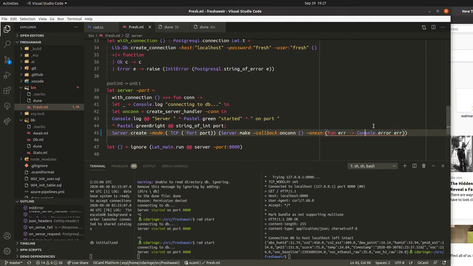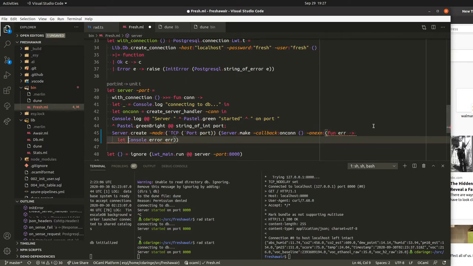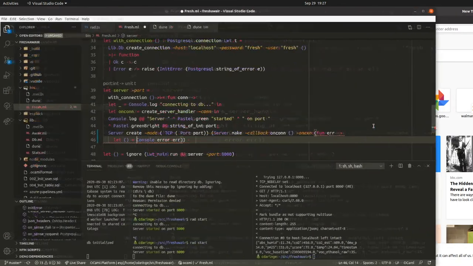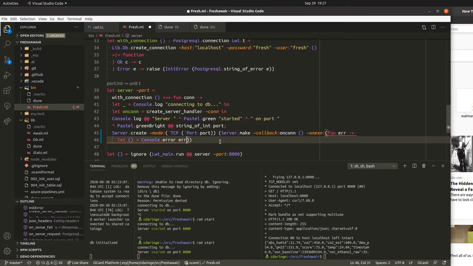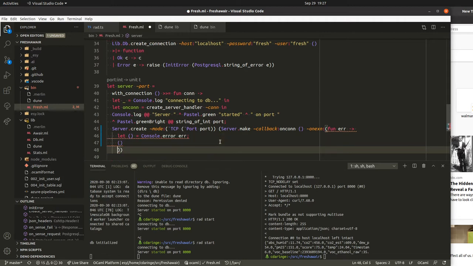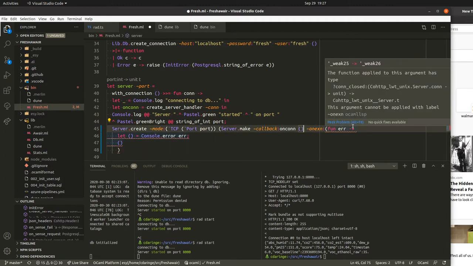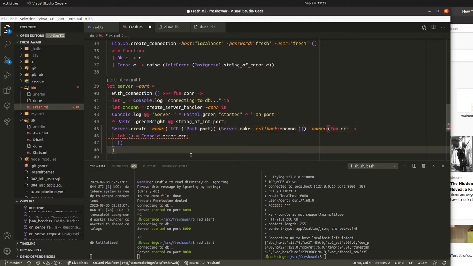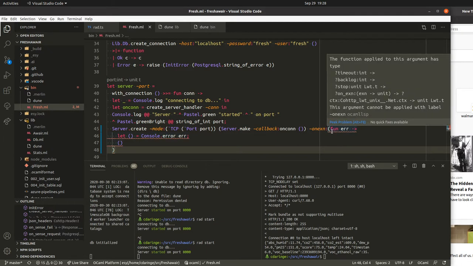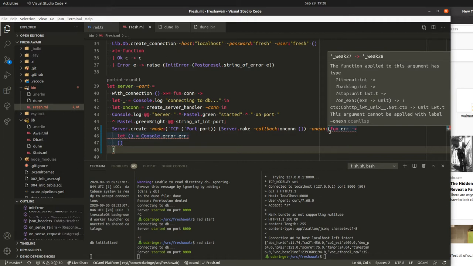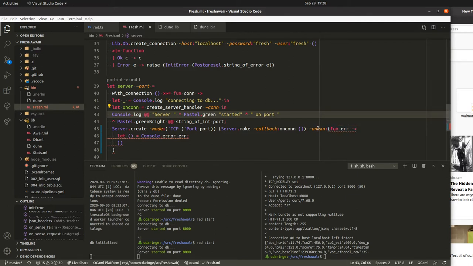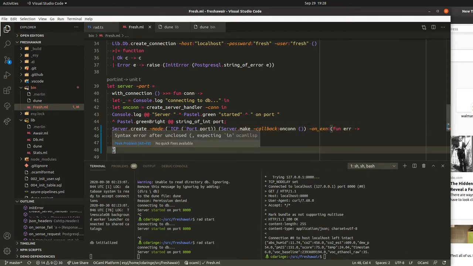Let me see what happens. Let equal that. Whoops. Let that equal that. Oh, I'm in the wrong friggin' thing, man. That might be what's going on. Okay. What's it grumpy about now? The function applied to this argument has no type. I can't. Come on. Be better. Has type. Oh. There we go. Yay. You happy now?